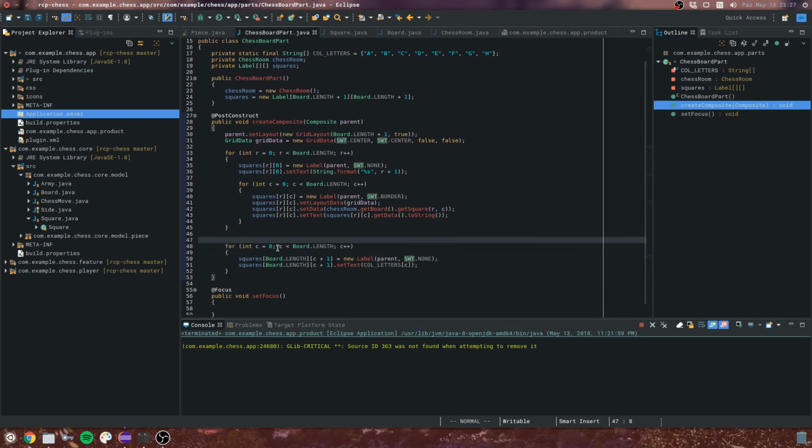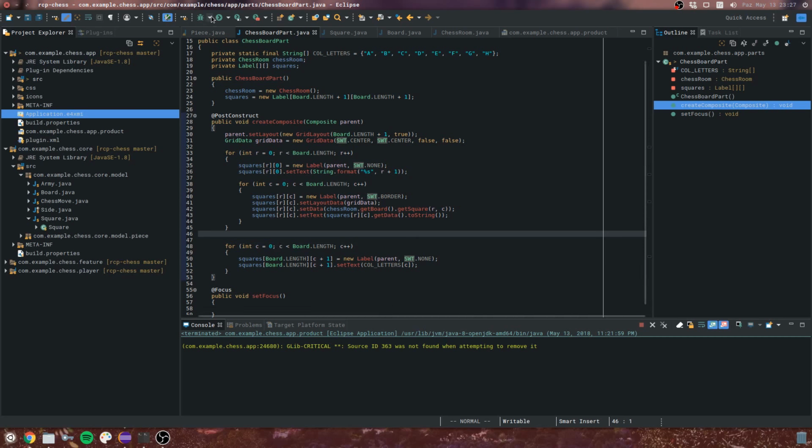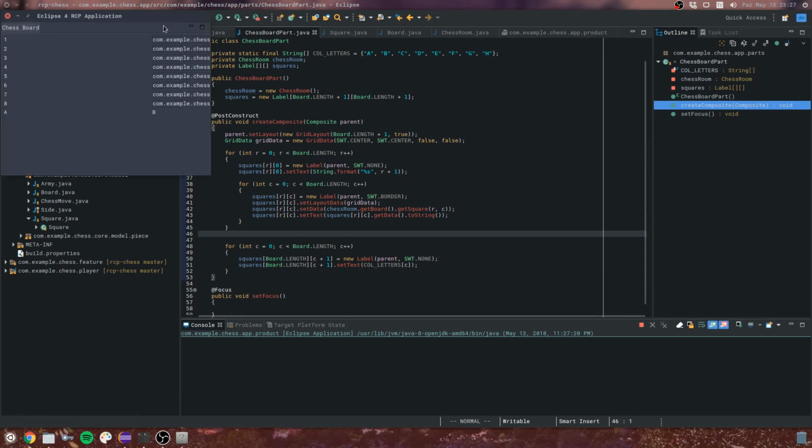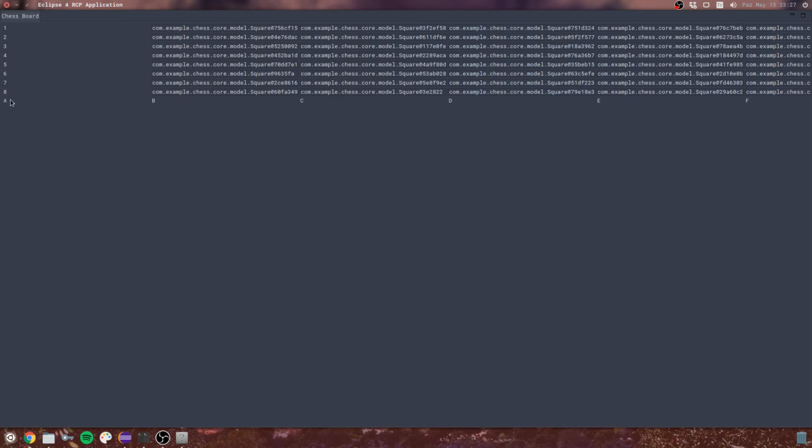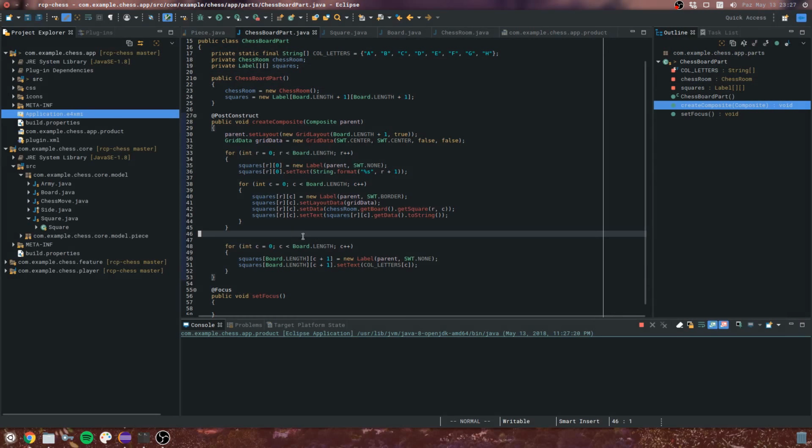Okay, and let's not forget the corner, because let me show you, if we don't take into account the corner, it will be shifted. So A starts here, we have to shift them by one cell, so we have to add a blank label here. We're going to do this like that, new label, parent, none. Now it should be fine.